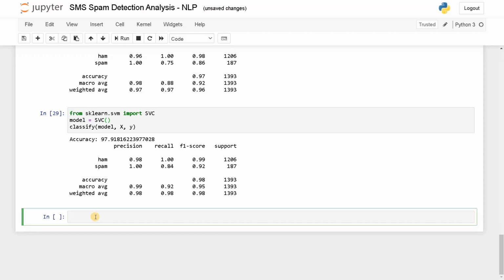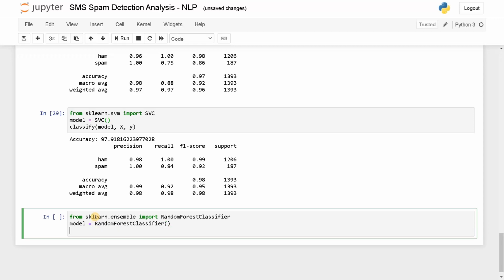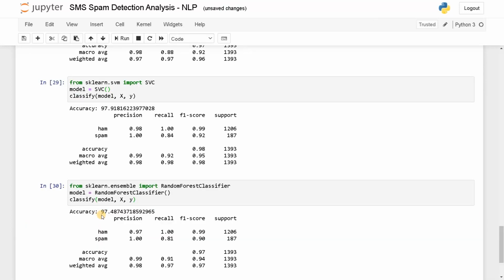So maybe I will just go for one more complex algorithm, that is random forest, from sklearn.ensemble import RandomForestClassifier. So this is one of the complex algorithms. I think it will definitely give you some higher results. Let's see whether it is giving or not. Hope this will give us a good result. Okay, it failed us. So this is the top performing model for us, 97.9.